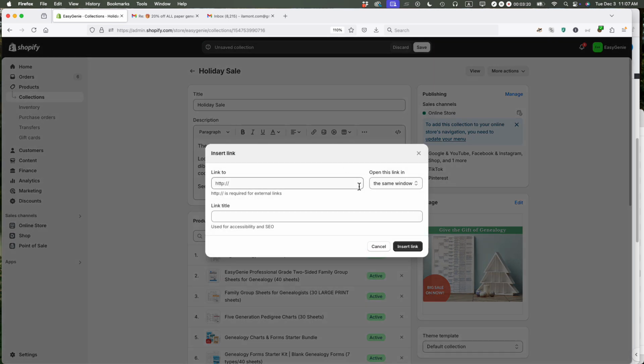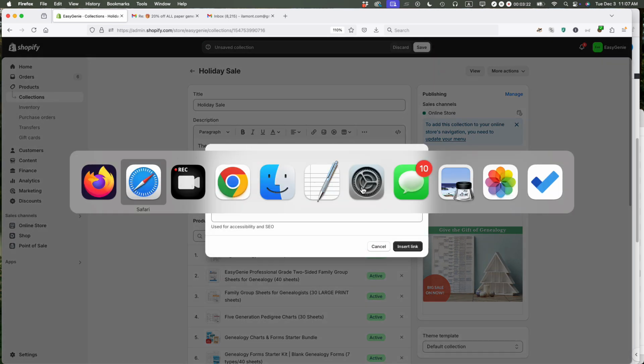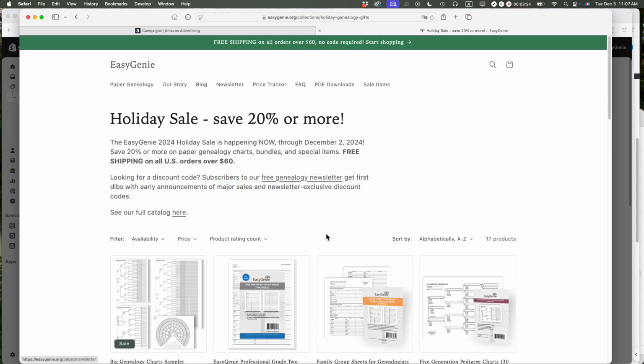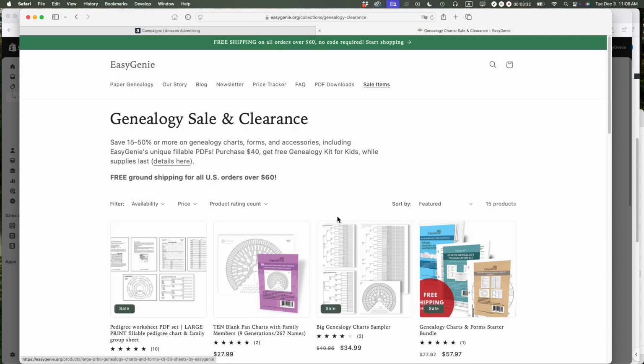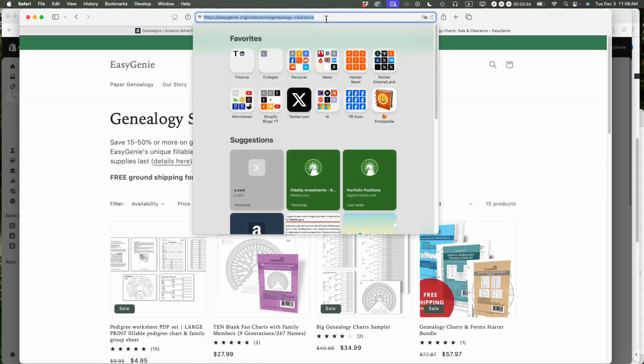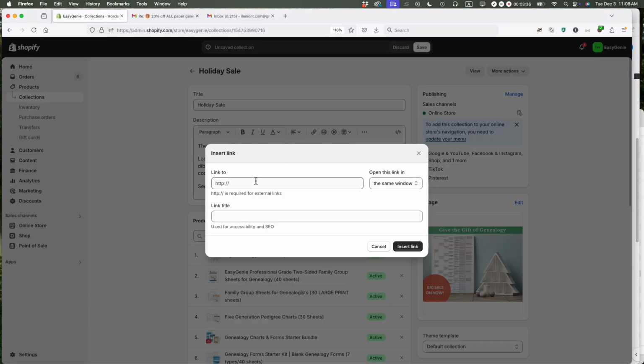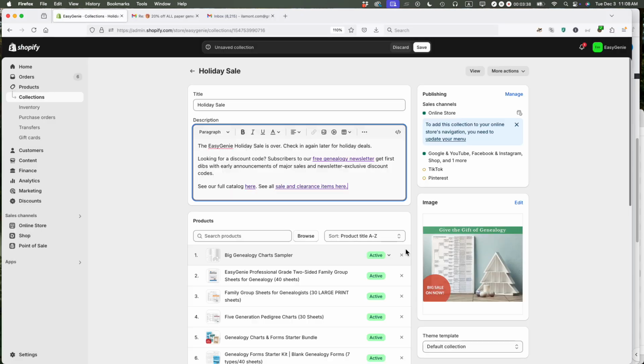All right, so I actually have to paste it in. Actually, there's an easy way to do that. So I'm just going to go back to this page. This is the actual live website. And I have a link here that says sale items. And this is all things on sale, although you can see I need to do some edits there too. I'm just going to copy that URL, and then I'm going to paste it back into insert link. So it says see all sale and clearance items here.